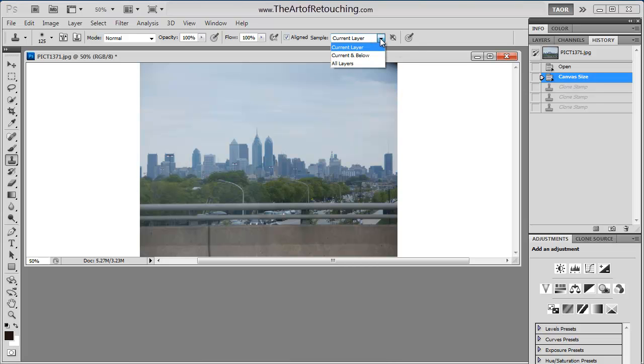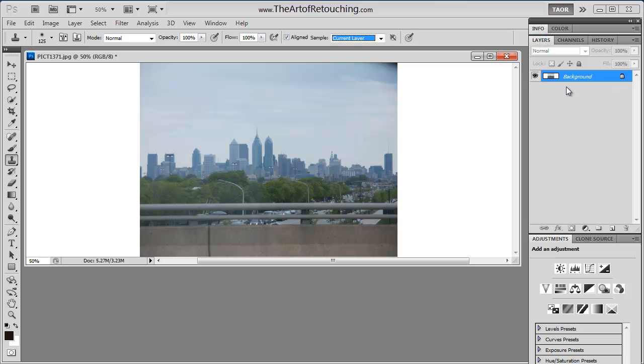Sample is using layers. If you have a variety of layers, you can either sample from just that particular layer, or you can sample from all layers. Generally speaking, I use current and below to clone everything that exists underneath, because generally I'll make a single layer and everything below it gets cloned in its entirety. And this again is for tablet pressure control.